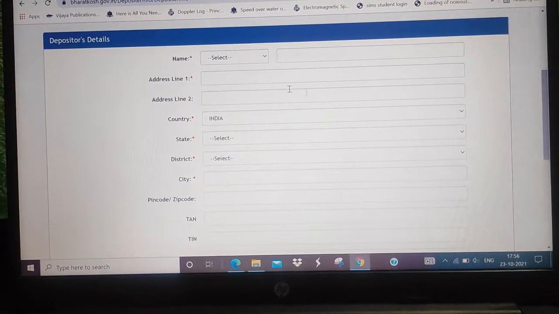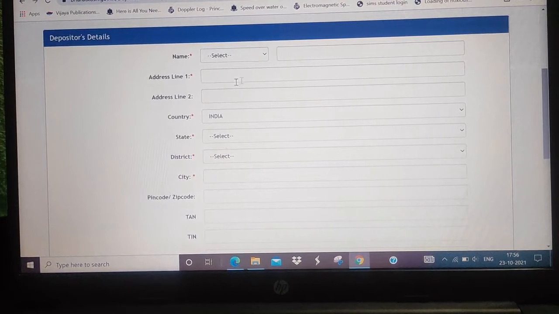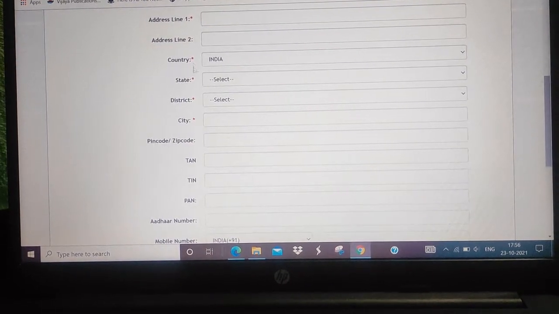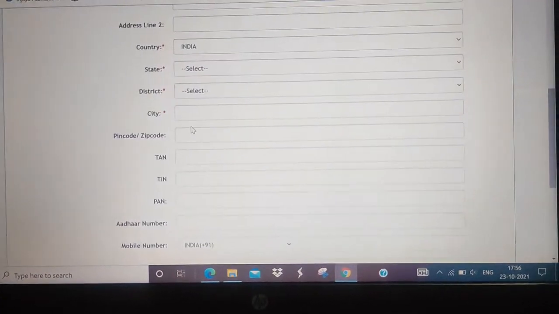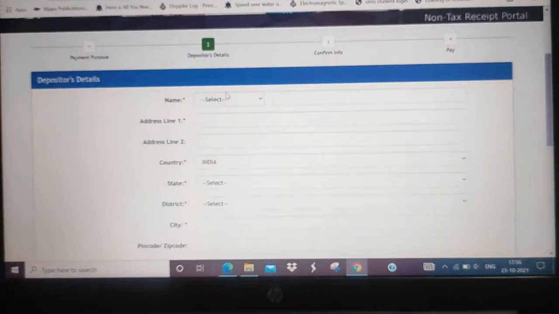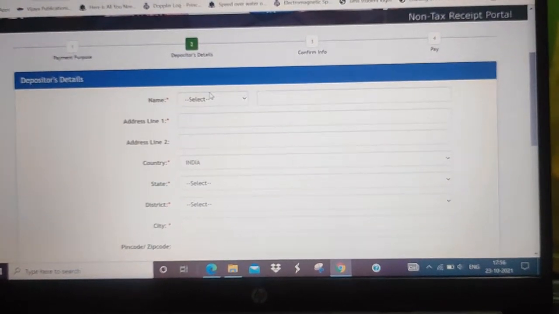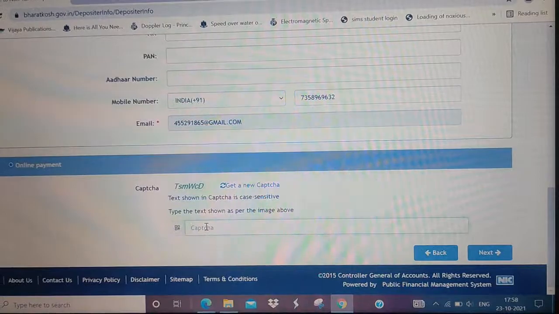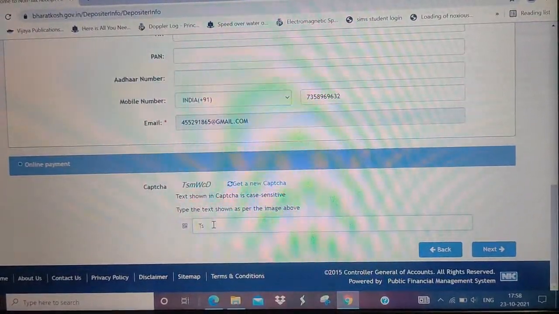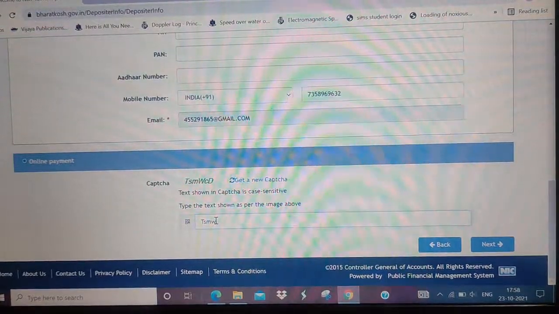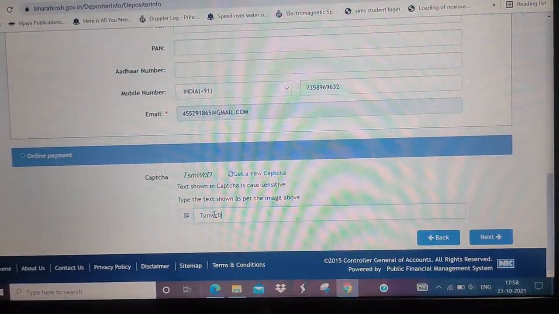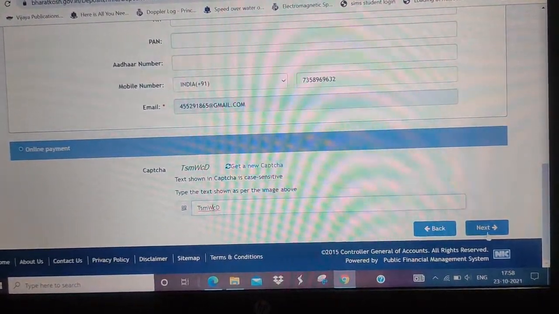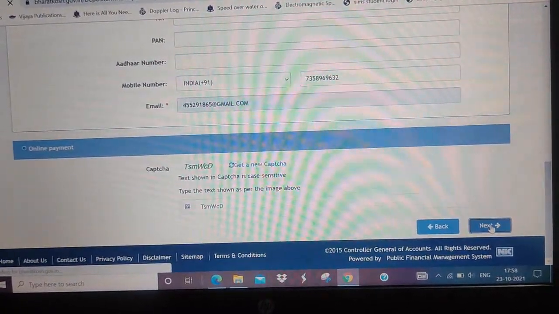After clicking on next, here we have to type your name, address, country, state, which are marked with asterisks. Those red asterisks, the stars, are important to fill. The rest are not important. Okay guys, I put my details, and then you have to put your captcha. Click on next.